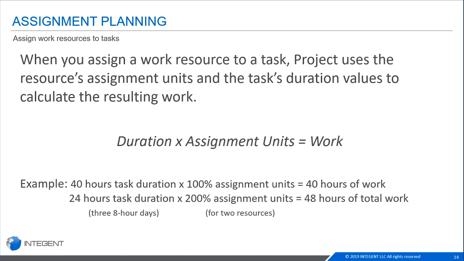Work is the amount of effort, the amount of hands-on time it's going to take a resource to complete the work, versus duration, which is the timing. It's going to take me physically 4 days to complete a task. And so they can be different. I can say, I have other things going on. It's going to take me 4 days to complete the task, but sitting here working on it, it's only going to take me about 8 hours. So you can give Project both of those pieces of information.